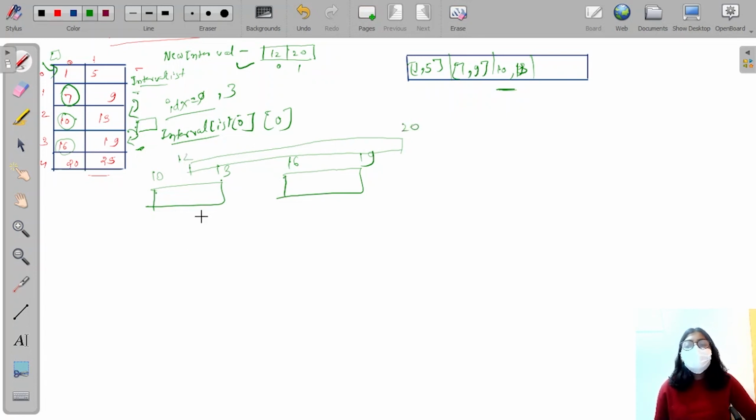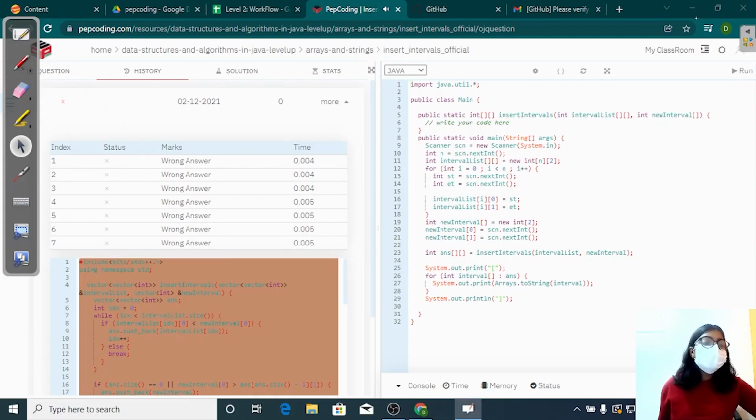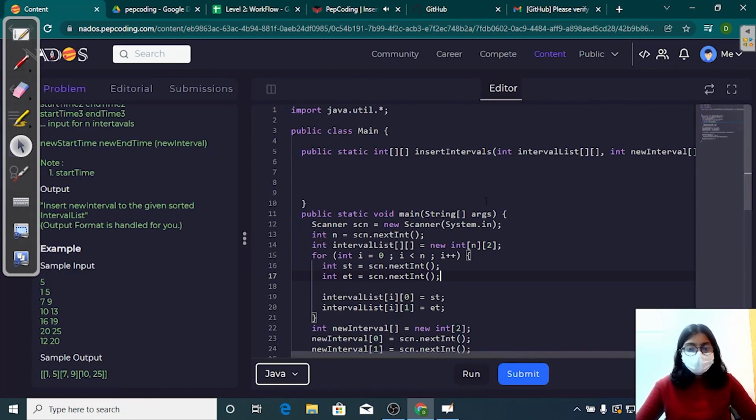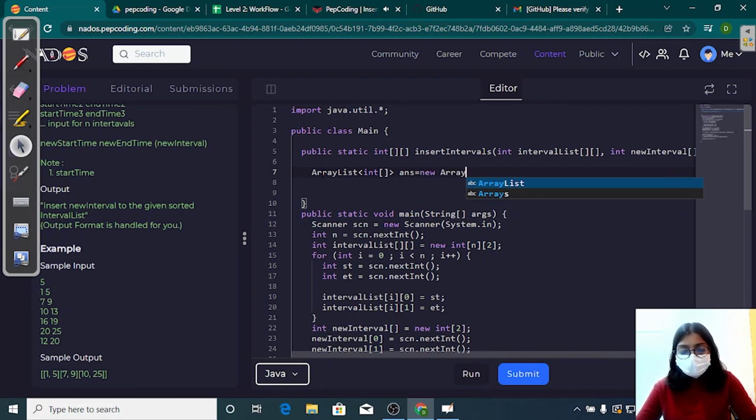Now let's see how we are going to do this. So first of all, what we were doing here, we were just inserting our intervals into my array list till the starting time of my intervals was lesser than the starting time of my new interval. So first of all, let me just write and code it here. First of all, let me make an array list named answer, which is of integer type array, right? ArrayList answer is equal to new ArrayList.